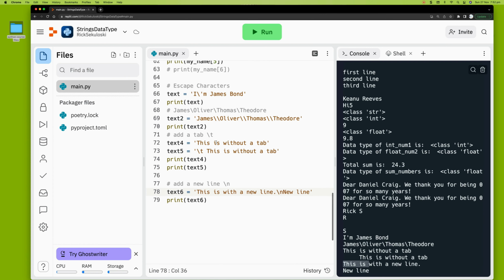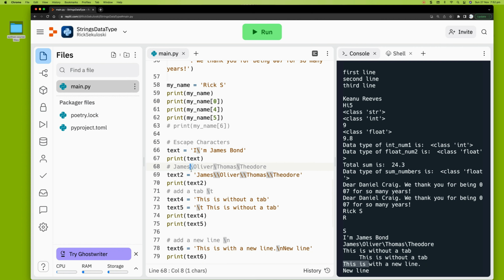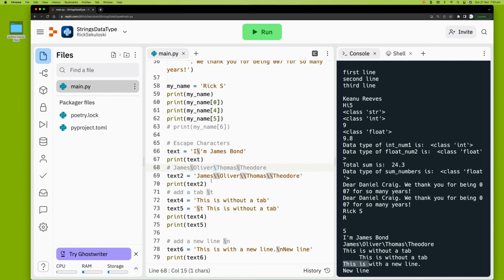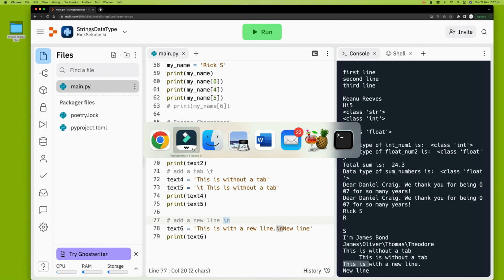So what we have done, we have learned about escape characters. And when we have an illegal character, we can use the \, right? But when we want to add that \ in our string, we need to use double \. When we want to add a new tab, we can use \t, or when we want to add a new line, \n.